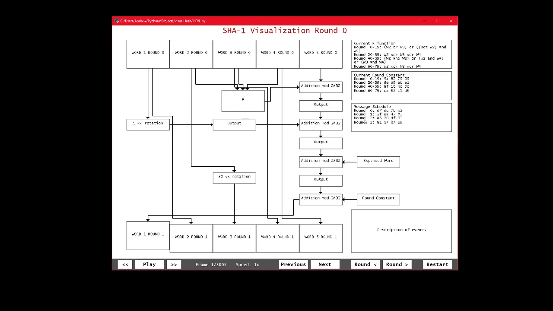Now on the right side here is our more descriptive boxes. So we have the current f function. That's the function that's going to be going on here. The current round constant, which is going to be the value that gets populated in this box here. The message schedule, which is where this expanded word is going to be coming from here. And in the lower right, we have this big description of events to give us more context of what is going on.